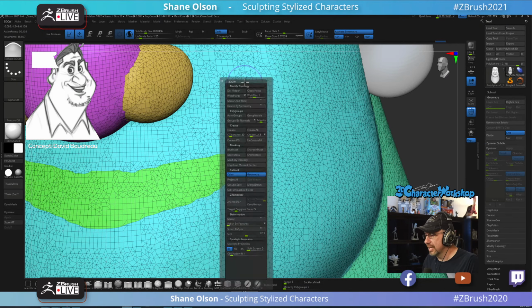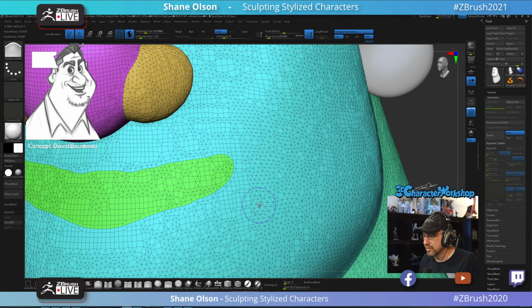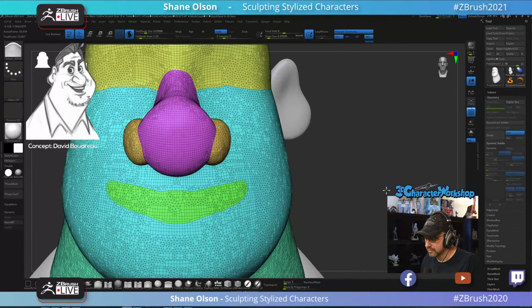So what you can do to clean that up is go into this menu. This is my custom menu, by the way. If you want it, you can go get it from 3dcharacterworkshop.com. It comes with the user interface. And you can grab this polish by features and roll it up, and it will kind of smooth those lumpies out. You don't have to have it perfect, not even close.